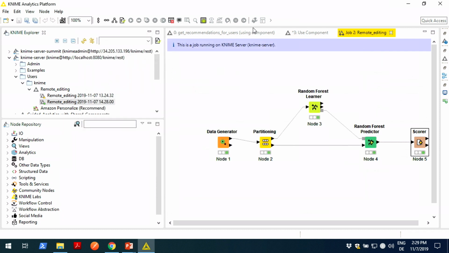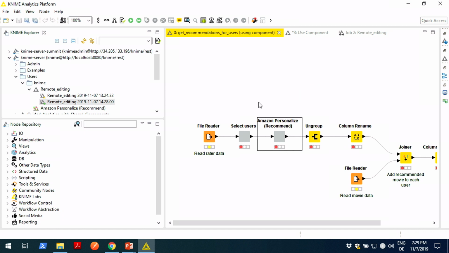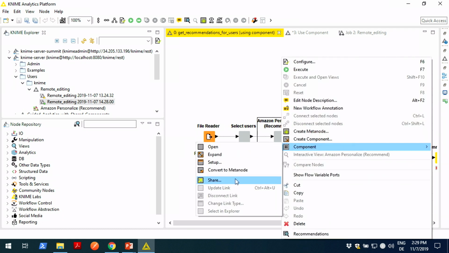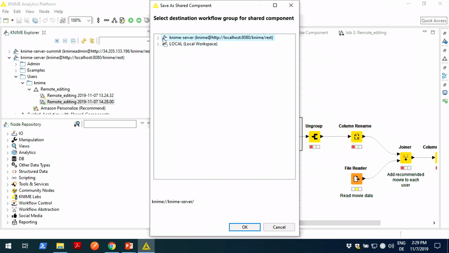All right, and we talk a lot about components. So I actually built a workflow that uses a component. This is a component that's using Python to interface with an Amazon service that I want to work with. And I'm going to just take that, and I'm going to turn it into a shared component. I'm going to share it on the server.